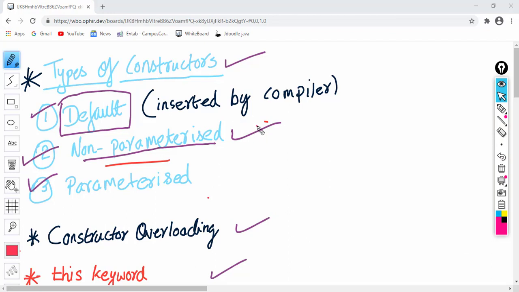So we are done with types of constructors. Now let's discuss constructor overloading. You already have seen method overloading. So constructor overloading is very similar to method overloading or function overloading. In function overloading, we had one or more functions with the same name but different parameters, with different signatures. So similarly the same rule applies for constructor overloading also.